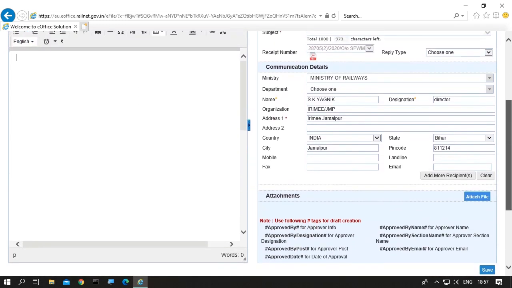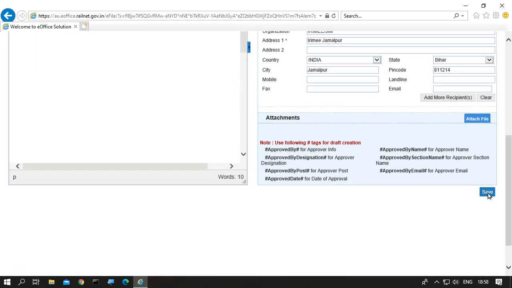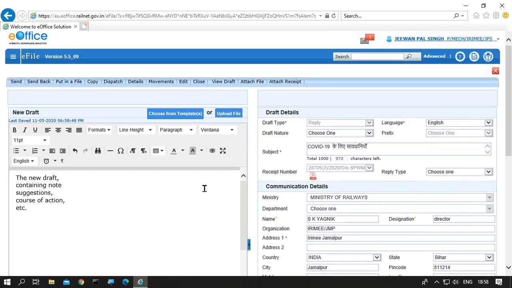Next to that is dispatch. If we have a dispatch section set up, we can send the file or the receipt through dispatch. Along with it, we can create a draft note or a draft attachment. This can be sent to the dispatch section, or self dispatch can be effected, or it can be sent through email.